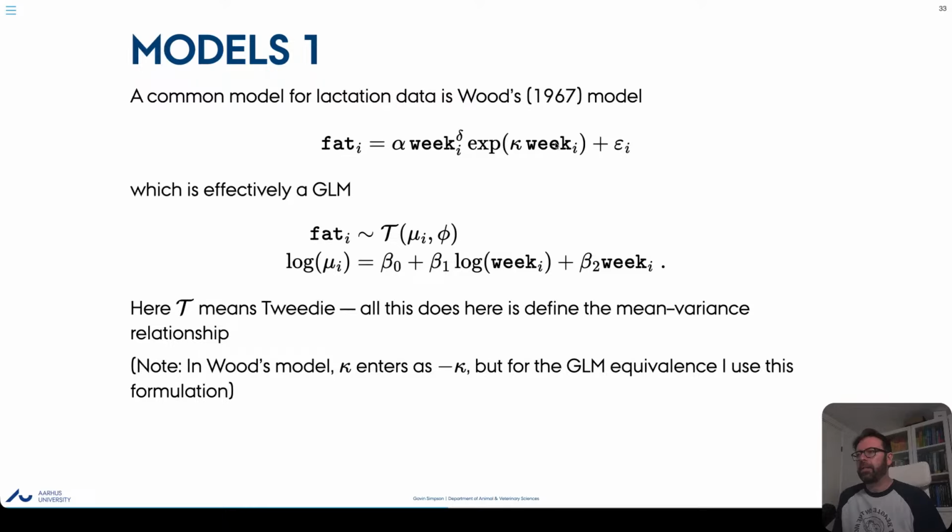It's given here. If you know anything about this, I'm actually presenting this slightly differently. This term kappa in here normally goes in as a negative in Wood's model, but because of the link that I'm showing to a generalized linear model, I've left kappa as being positive. So the parameter values I'll get out of this are exactly the opposite, or the negative, of the things you would have got traditionally with Wood's model.